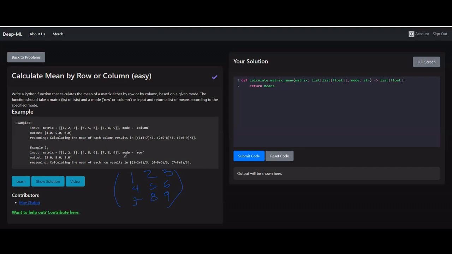So for example, if we're looking at a row, calculate the mean by rows, what we're going to do is sum all of the elements here, which is going to get 6. And then we're going to divide that by the number of columns that we have, which is 3. So 6 divided by 3, that's going to be 2. Similarly here, if we follow that same idea, we're going to get 5. And here we're going to get 8.